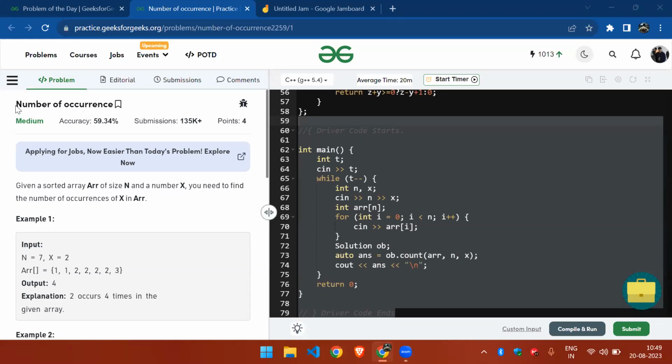Hello everyone. So today we're going to solve the number of occurrence problem, in which we have been given a sorted array of size n and a number x, and all we have to do is find the number of occurrences of x in this array.